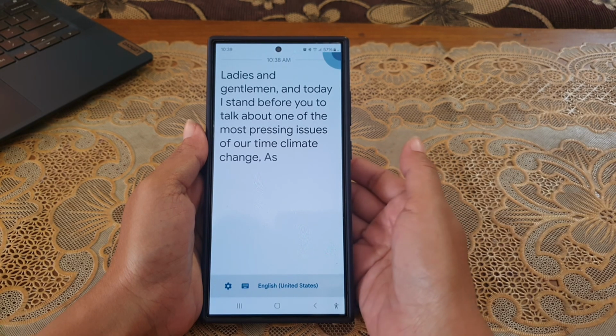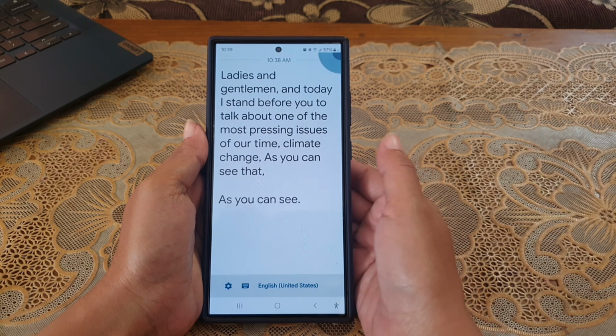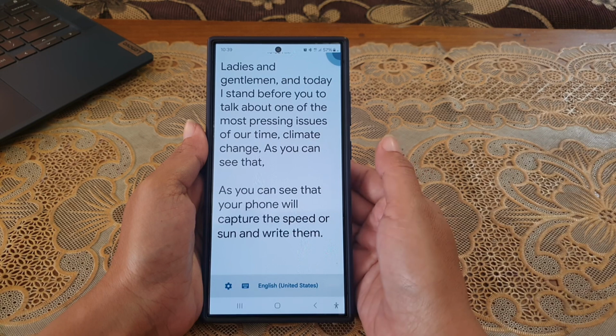As you can see, your phone will capture the speech or sound and write it as text on your screen.